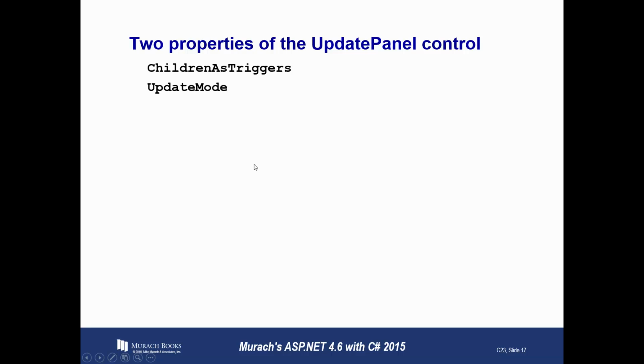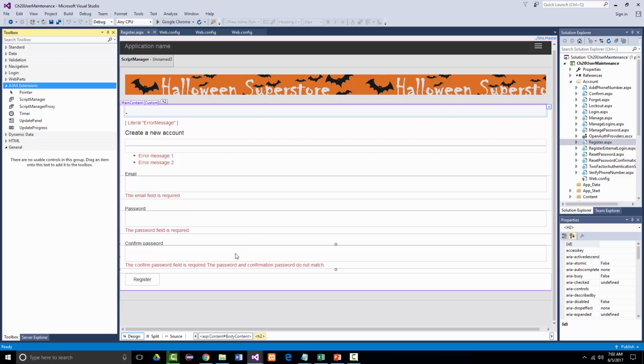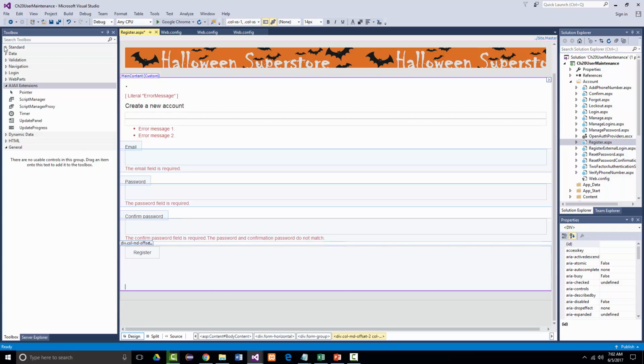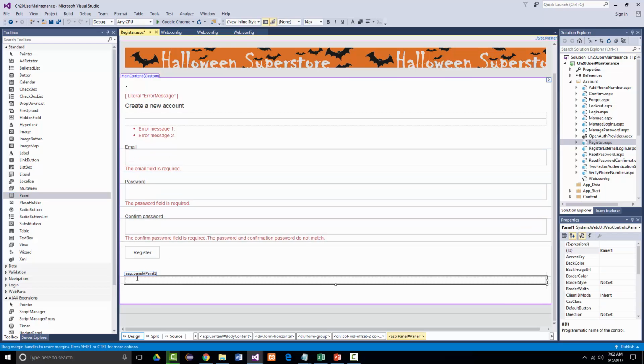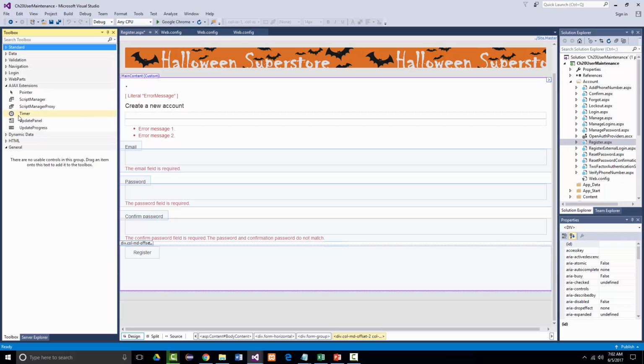Next, we talk about the update panel control. Remember, the update panel control is like any other panel control. What do I mean? Well, if I go back to a more recent example and come down here to my standard controls, there is a panel. If I drag that in there, that panel control's sole purpose is to act as a holder for other controls. In much the same way, if I go into my Ajax extensions and bring in an update panel control, it looks very similar to a panel control.